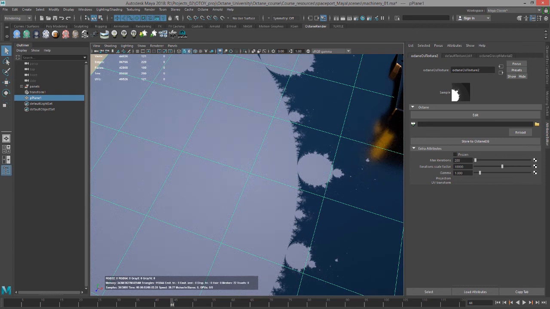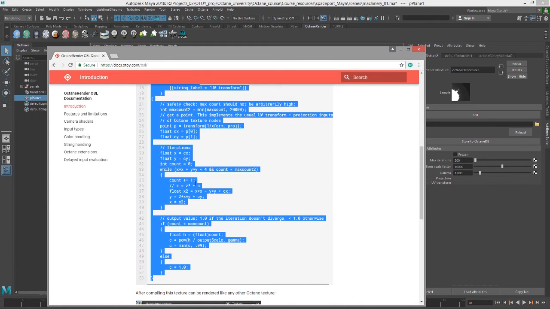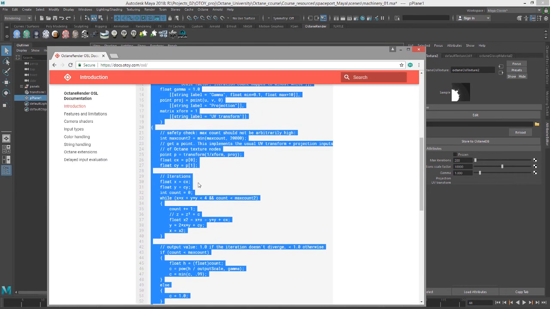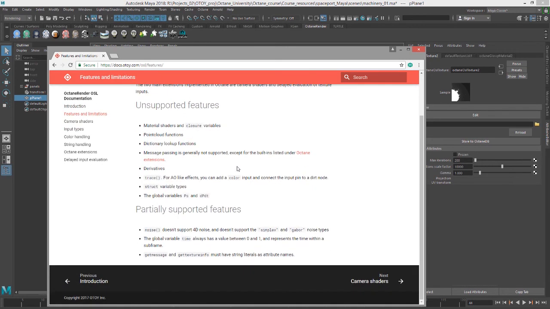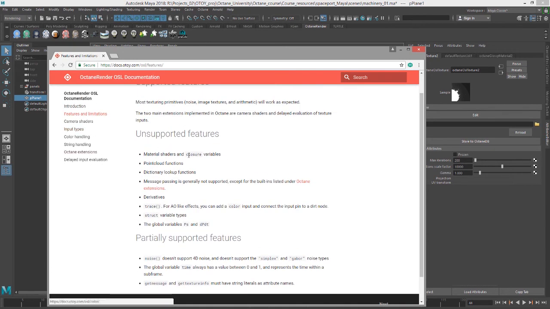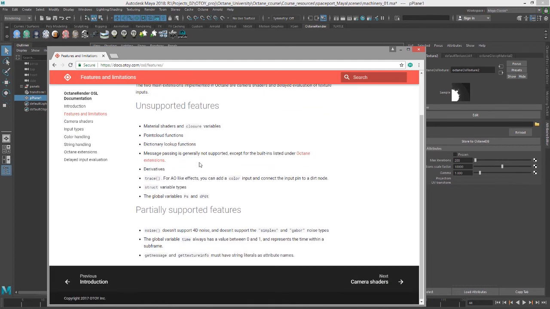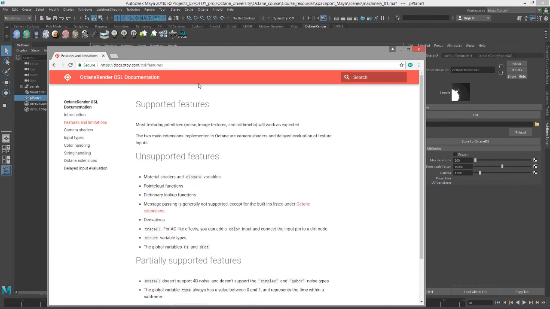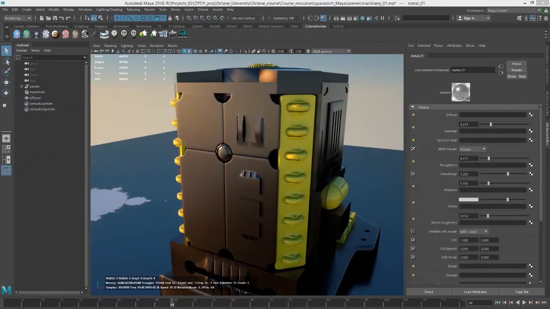There are a number of OSL scripts that you can find online. Be aware that not every script out there is compatible with Octane for Maya, and some can actually crash your scene, so use with caution. The docs.otoy.com/OSL page has a nice guide to working with OSL, as well as how to start scripting your own unique Open Shading Language scripts. In addition to the OSL texture, there's also an OSL projection node.